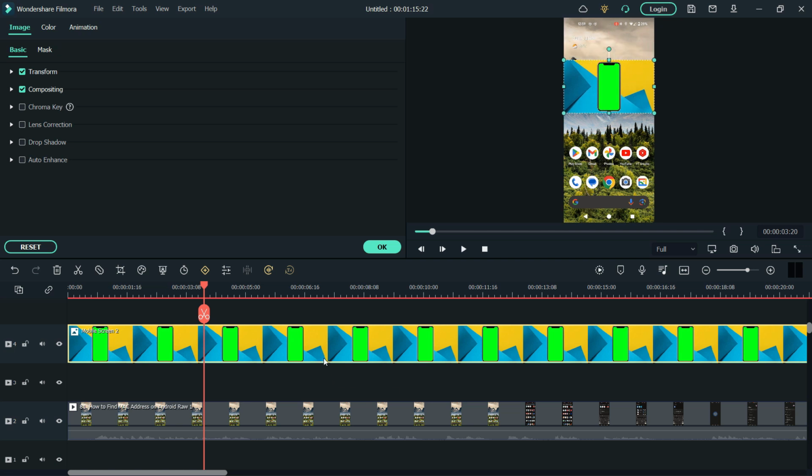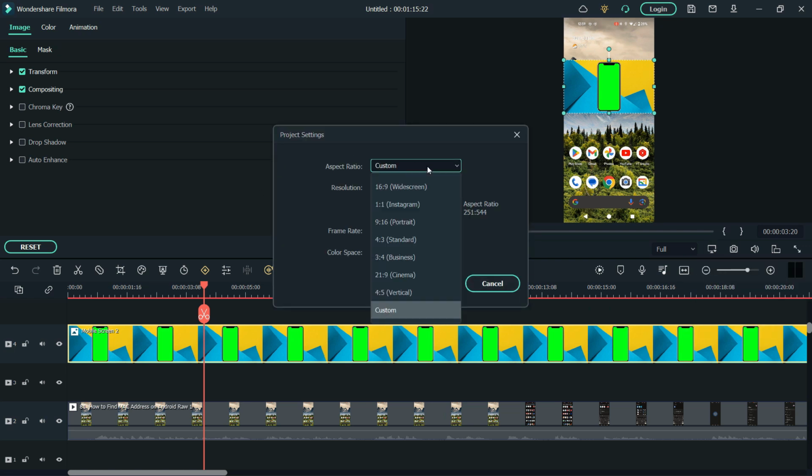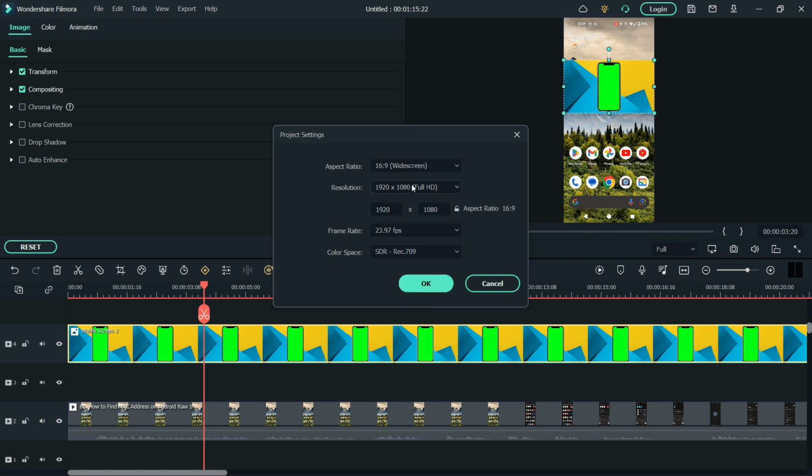I will just select the part of the clip where I want to change the aspect ratio, and then I can go to the right hand corner, and from here I can click on change project aspect ratio. And from here, let's change it to widescreen because I want this mobile screen to appear in the widescreen. So I can set this. It's 1920 by 1080p and the frame rate is selected. You can change the settings according to your needs, and let's click OK.